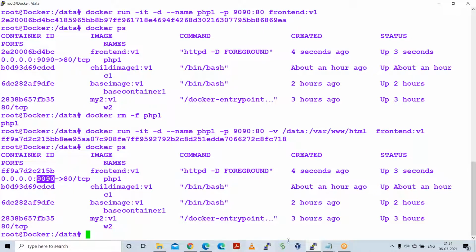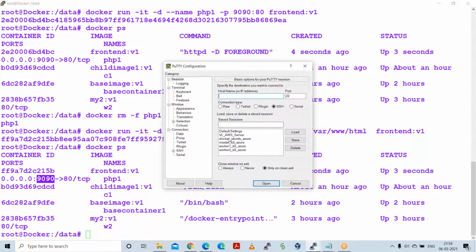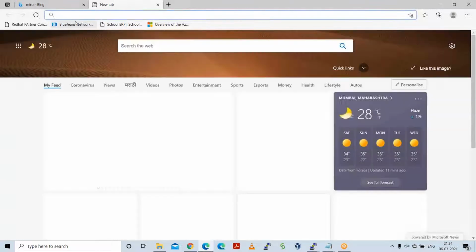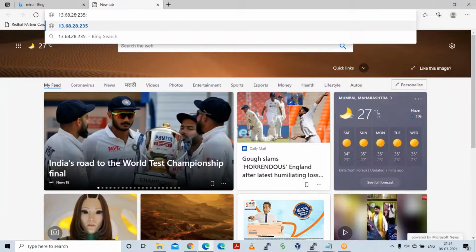So this is my php1 container, which is now exposed to port number 9090. Let me try it from the outside. What is the IP address of the Docker machine? This is the current IP address. I hope it is not wrong. Yes, it is correct. Let me copy it. Go to the portal here. Use this IP address:9090, right? And it shows hello frontend container. So this is working fine, guys.